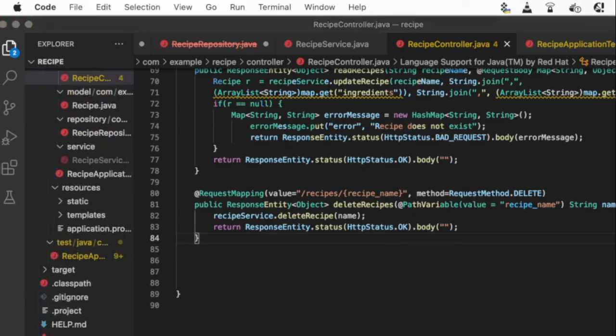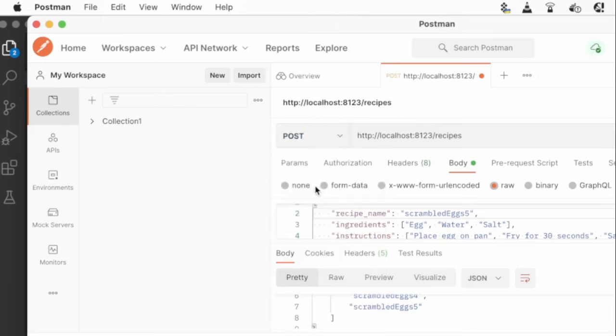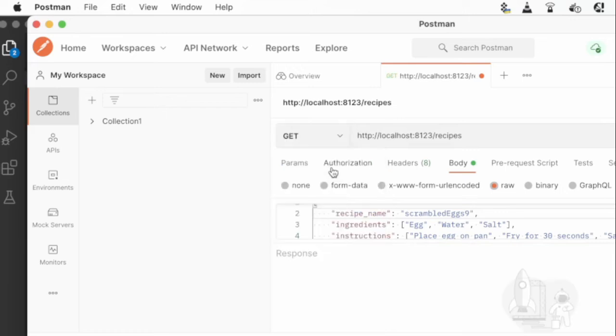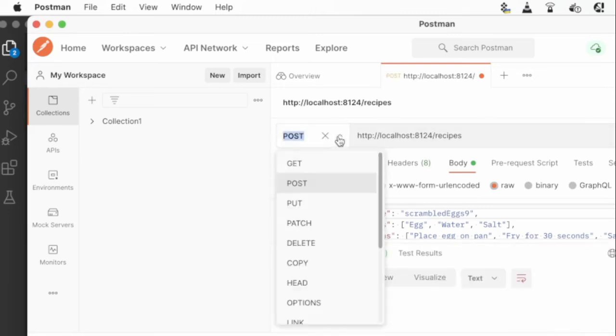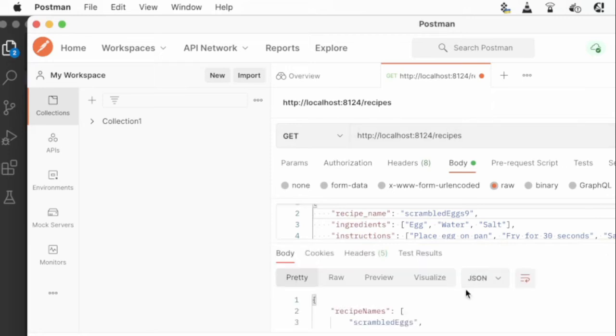So you can test manually, right? Like you can go and do POST, and we have something here. Let's do scrambled eggs 9 as the recipe we want to create. We test our POST request, create something, and we can test if it really created something by calling GET. Actually, I changed it to 8124 rather than 8123 because my port wasn't working earlier. And now if we go into our list, it says scrambled eggs 9. So it successfully added it to the database.